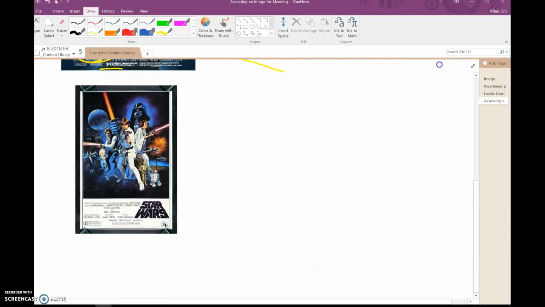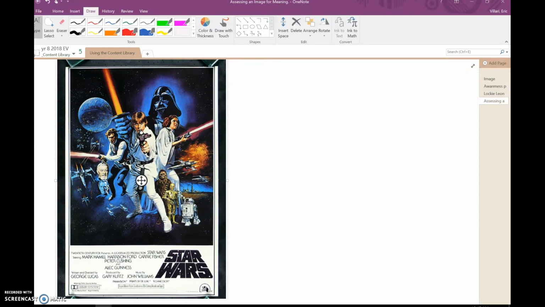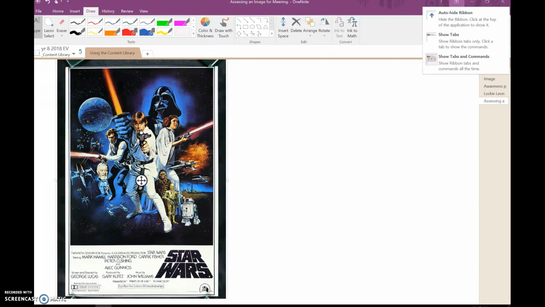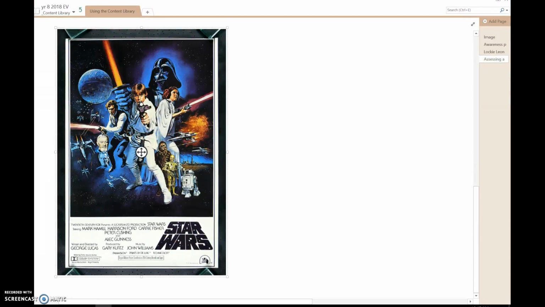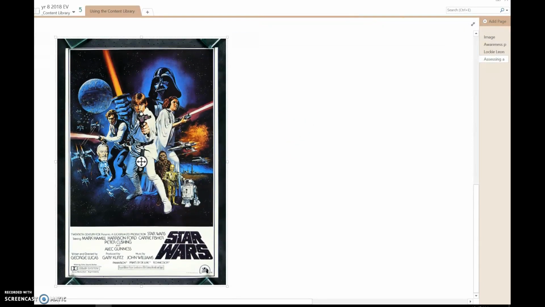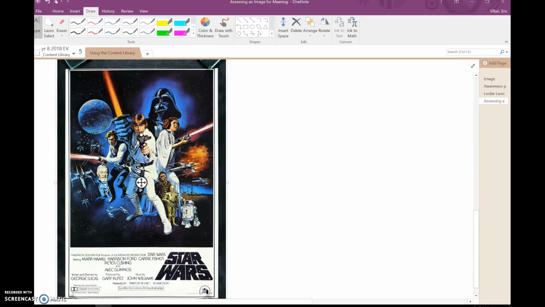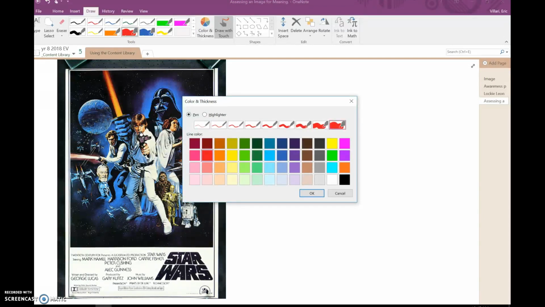All right, let's have a look at this one here, the very famous original poster for Star Wars. I'll just minimise this. And it's not going to let me write. I'll just reopen the big one. Draw with touch. We use a different colour here. Go for red tools, colour and thickness. Go for red, and we'll go for that one there.